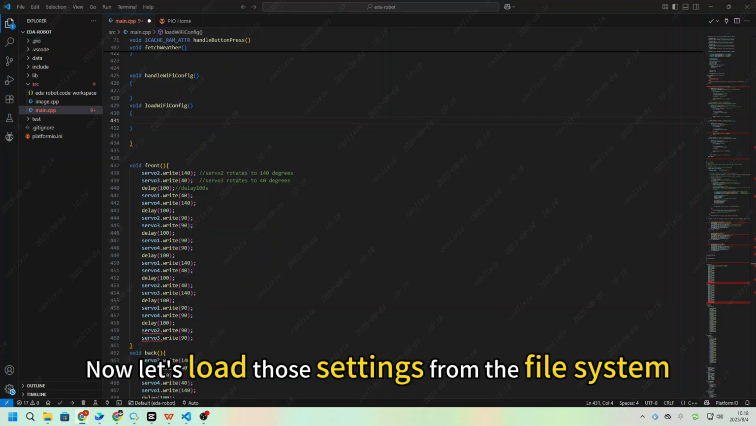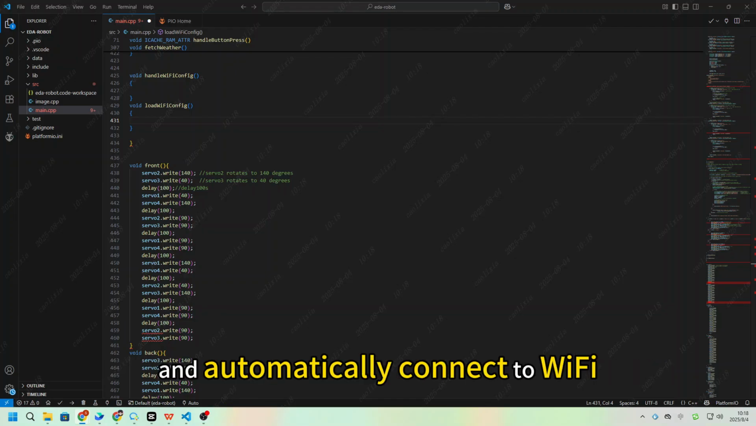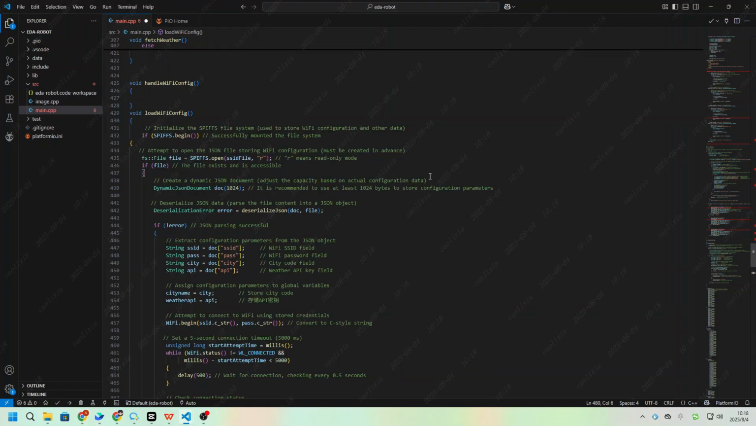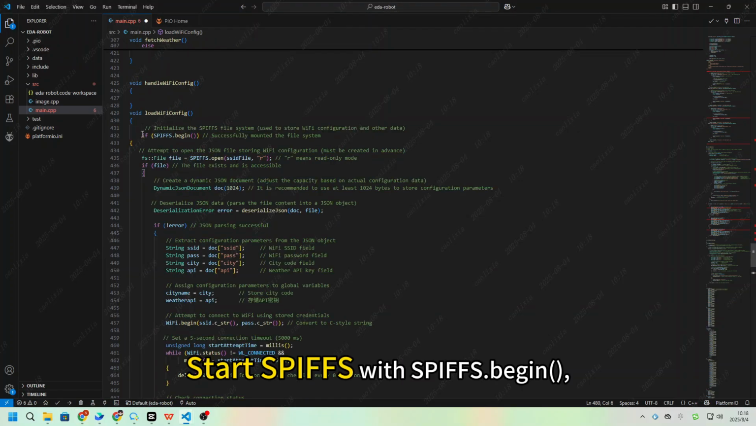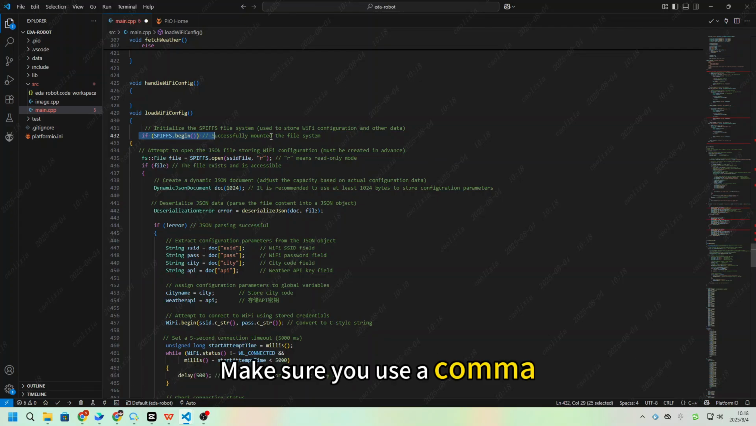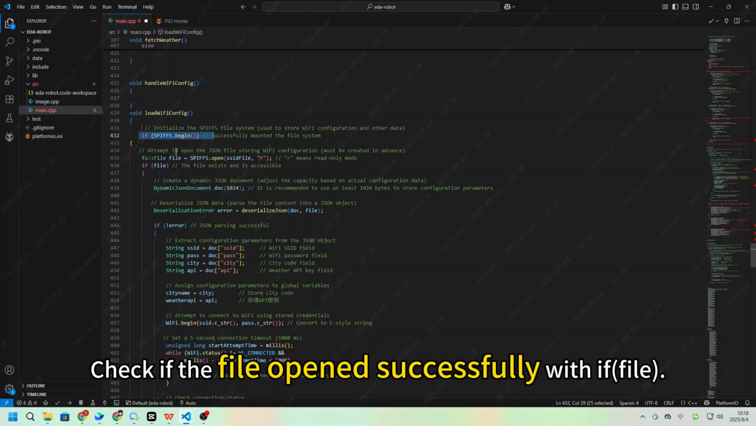Now let's load those settings from the file system and automatically connect to Wi-Fi. How do we do that? Same logic. Start SPIFFS with SPIFFS.begin, then open the file using SPIFFS.open. Make sure you use a comma, not a period. Check if the file opens successfully with if (file).